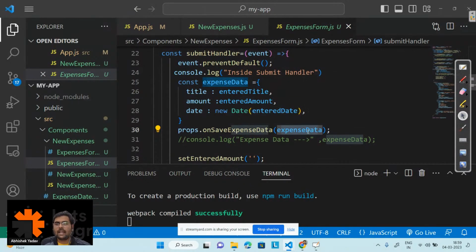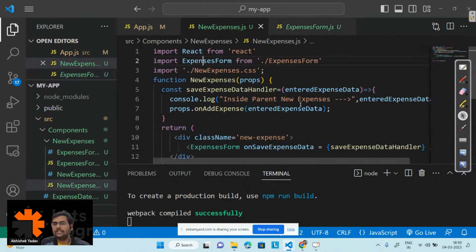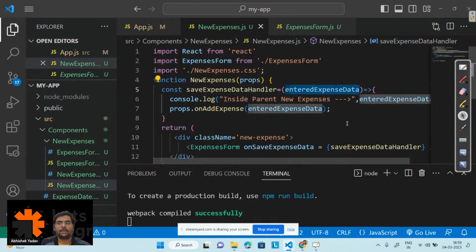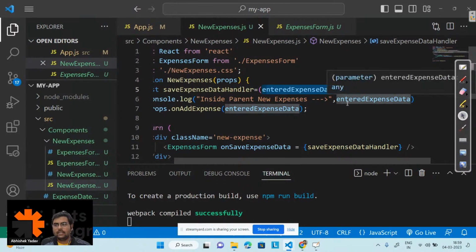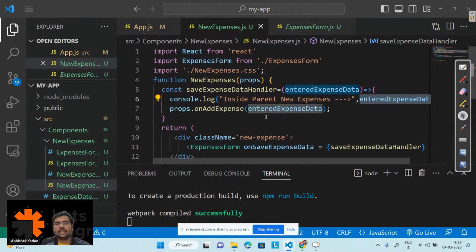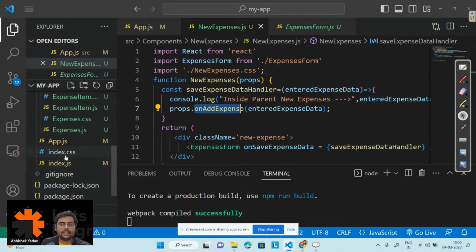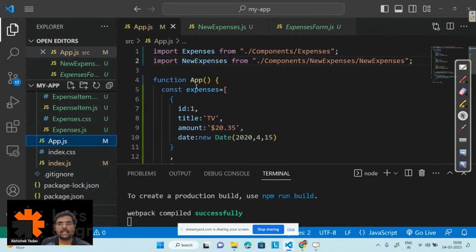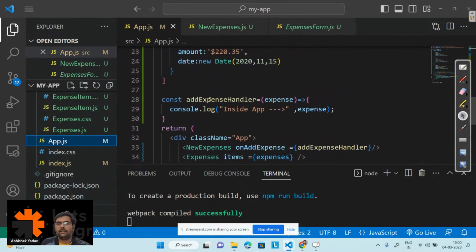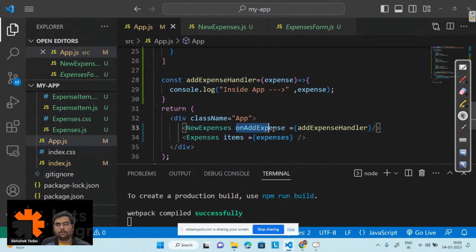The moment you call this function, this data will be saved inside this argument, that is entered expense data. That's why I am getting this printed on the output screen. After that, I am passing this entered expense data to on add expense, which I have declared in the app component. This is a prop, and the value of the prop is a function.